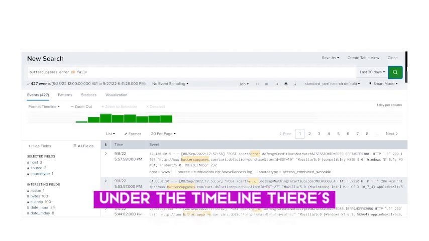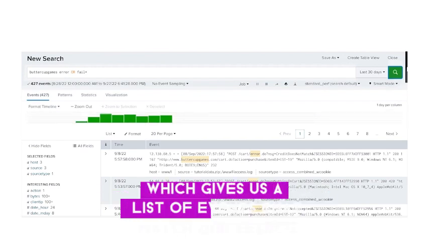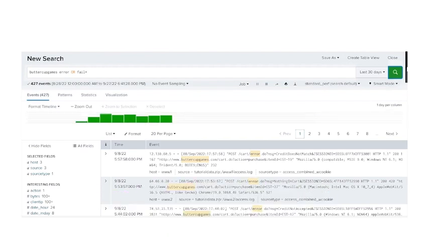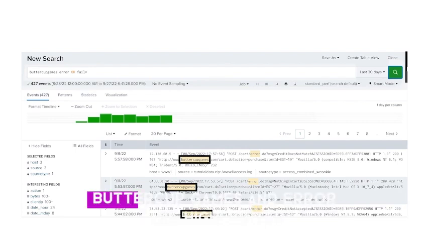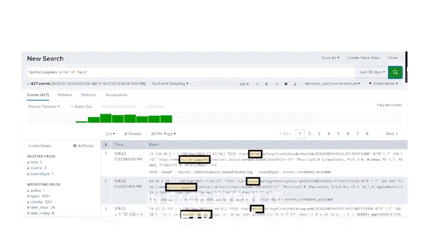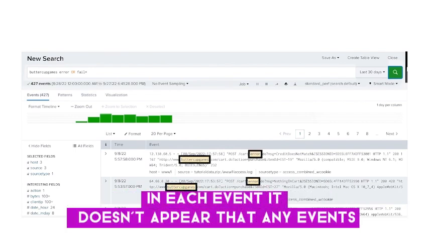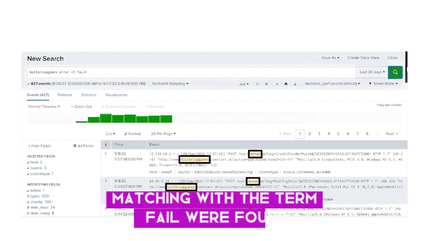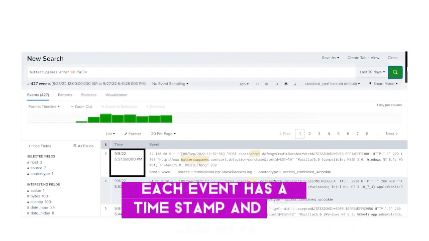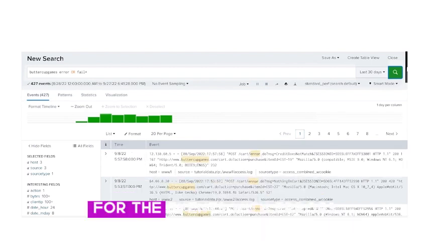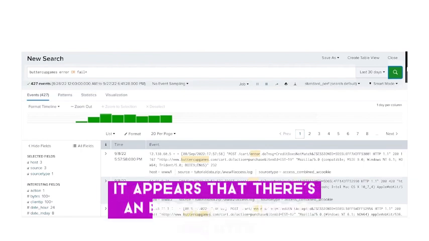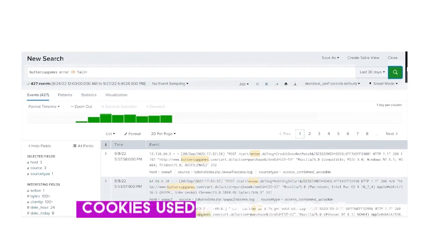Under the timeline, there's the events viewer, which gives us a list of events that match our search. Notice how our search terms, Buttercup Games, and error are highlighted in each event. It doesn't appear that any events matching with the term fail were found. Each event has a timestamp and raw log data. For the events with errors, it appears that there's an error relating to the HTTP cookies used in the Buttercup Games website.